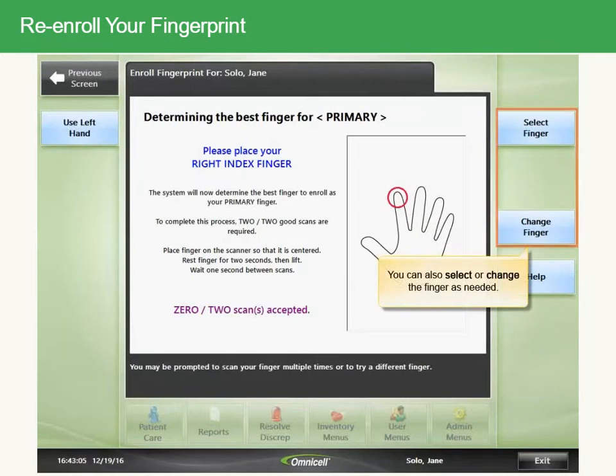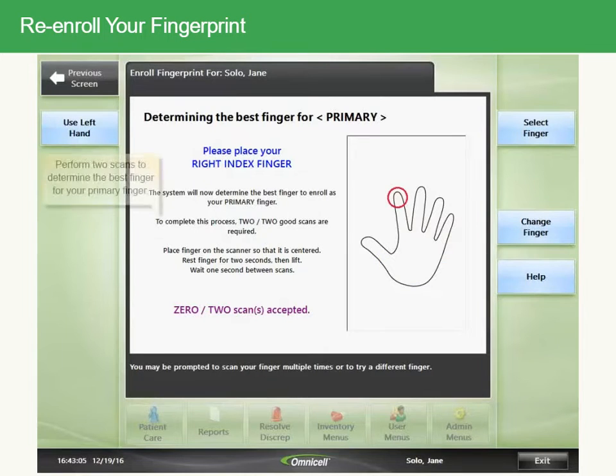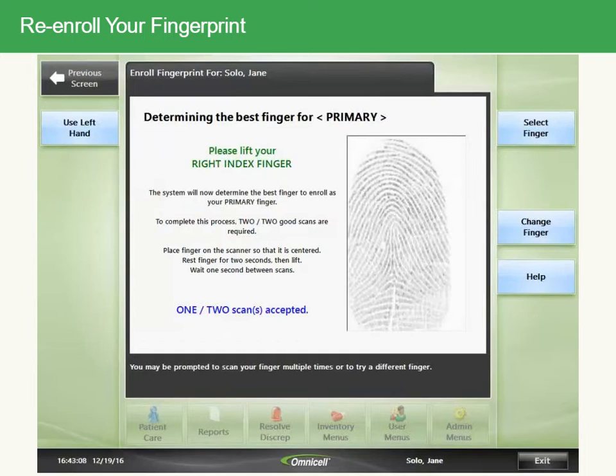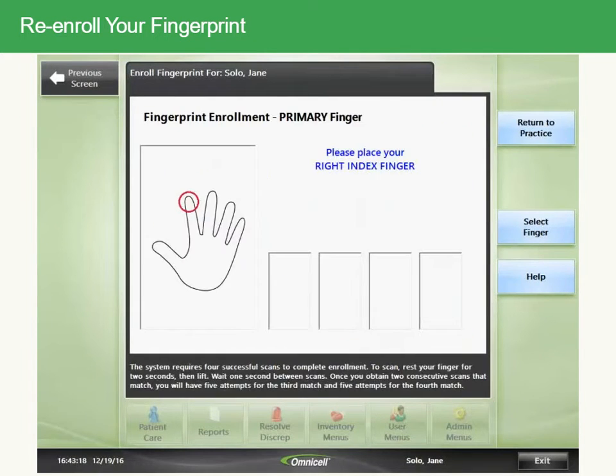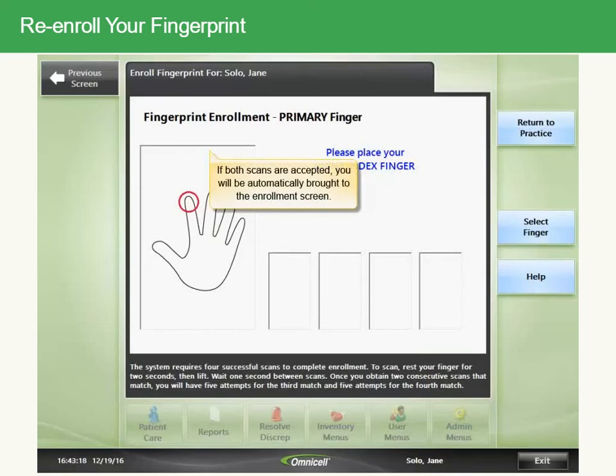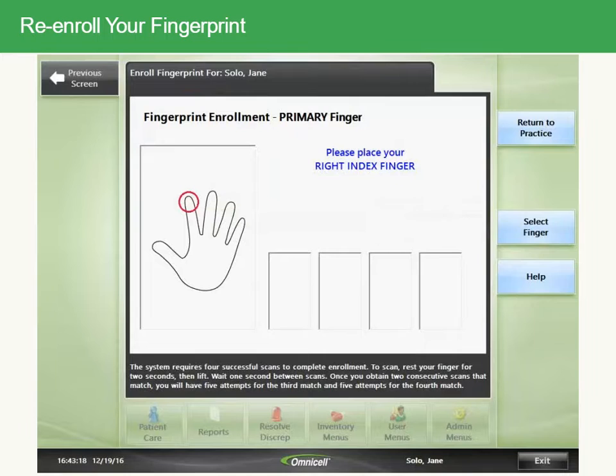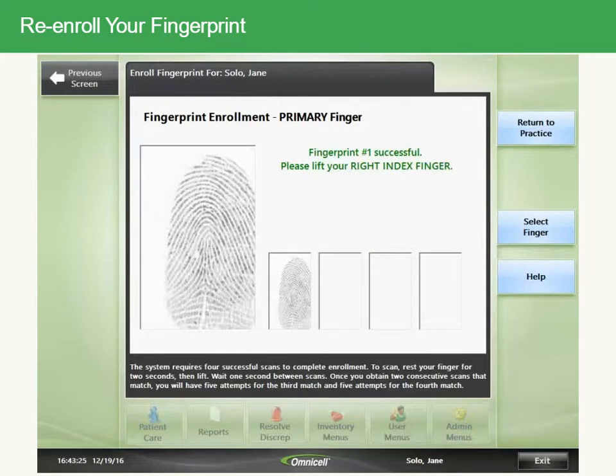You can also select or change the finger as needed. Perform 2 scans to determine the best finger for your primary finger. The scan image will appear in this window. If both scans are accepted, you'll be automatically brought to the enrollment screen. You need to scan your fingerprint 4 times to re-enroll.